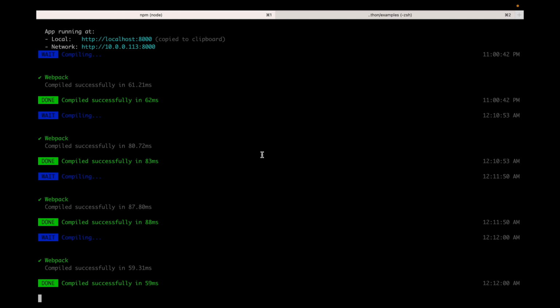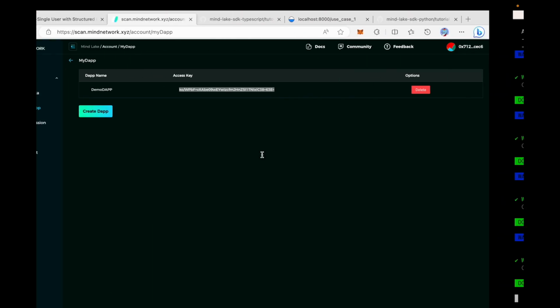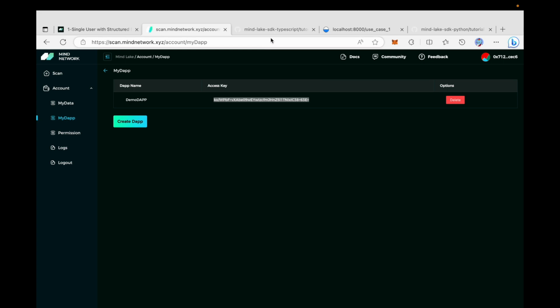But I won't talk too much about use case 2 because it is very similar to use case 1. The difference is in use case 1 it is structured data, and in use case 2 we deal with a picture file which is unstructured data. Okay, then let's just directly see the result.